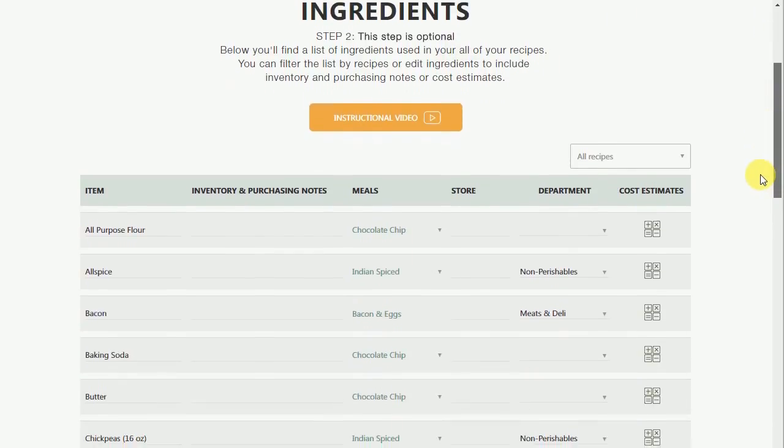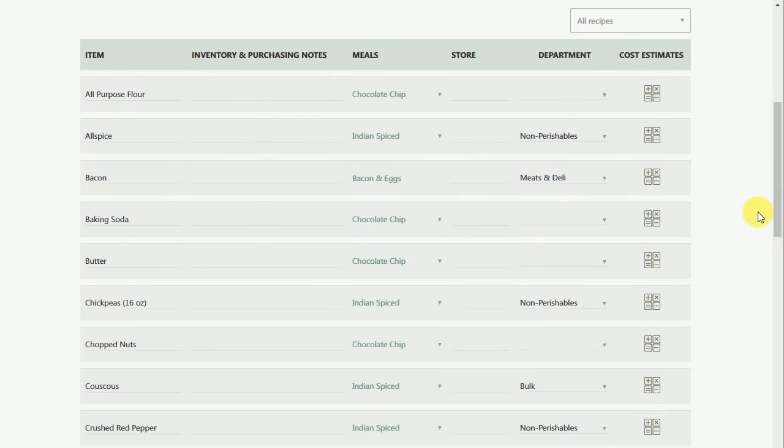It's not required in order to create shopping lists, but it does give you an opportunity to include more details about each ingredient, such as inventory and purchasing notes, what store you might find it in, which department you might find it in, and what the approximate cost might be for purchasing that ingredient. It's also an opportunity for you to change the name if you wanted to rename the ingredient or add a small note after the ingredient. You can change it here and it will flow through to all of the recipes which use that ingredient.